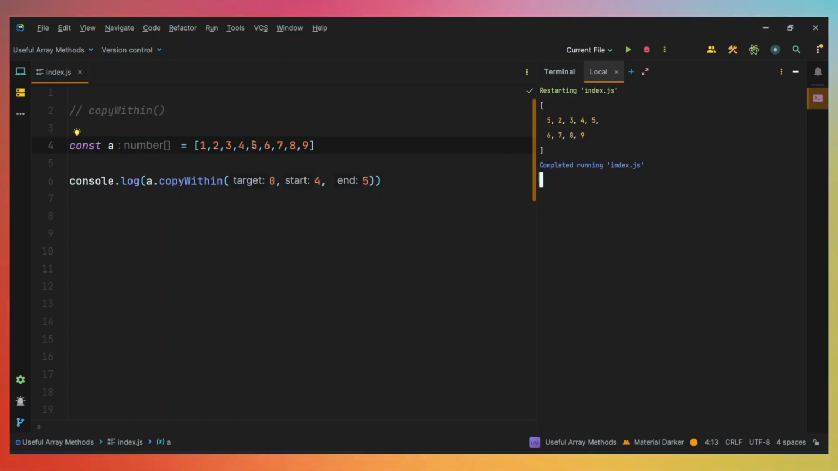So if I want to copy 5 and 6 and I want 5 and 6 to replace 1 and 2, I just need to say that it should end at the index of 6 over here. And when I save that, you can see that we have 5, 6, 3, 4, 5, and so on and so forth.